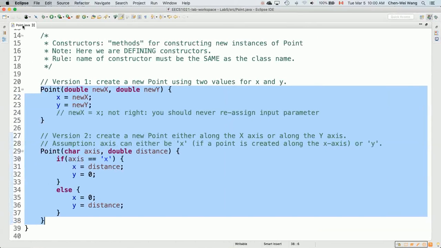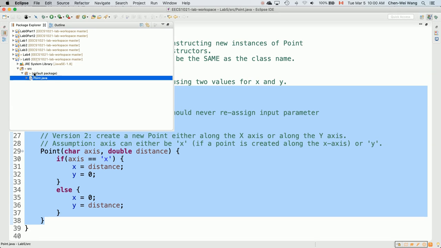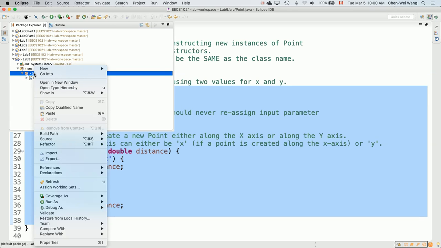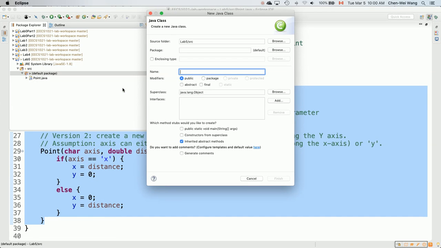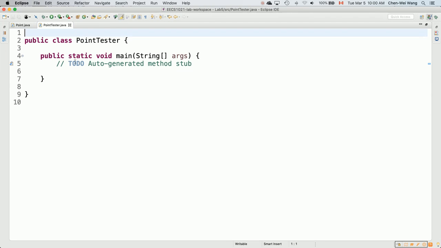Okay. So now I'm just going to create a tester. I will go back to this particular package, right click, and then say new, and then class. You can say Tester, or maybe I can make it more informative. I can say PointTester. You can see it's a compound word, so every word should be capitalized. In this class, I'm going to have the main method, which means I'm going to create and manipulate point objects. I'll say finish.